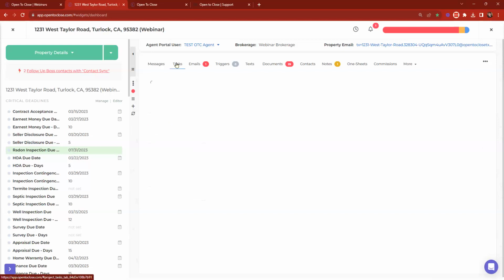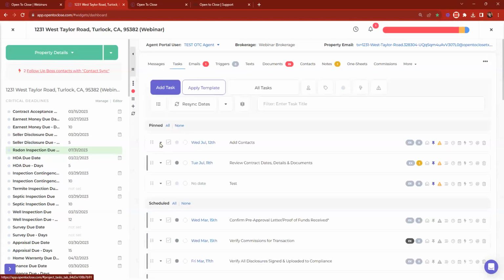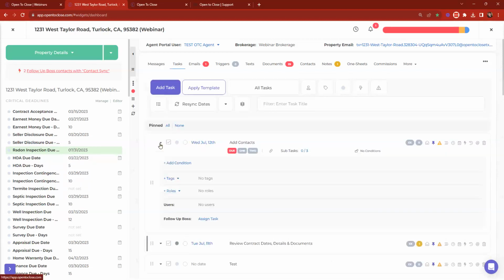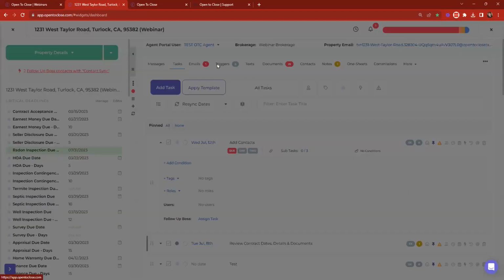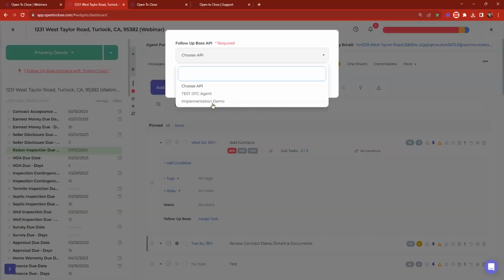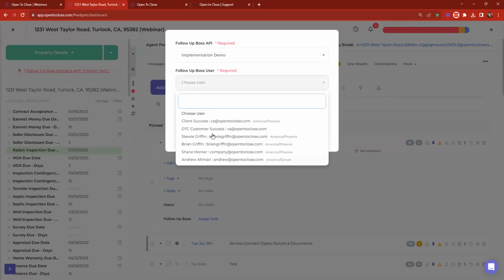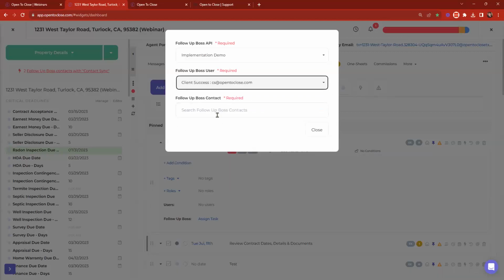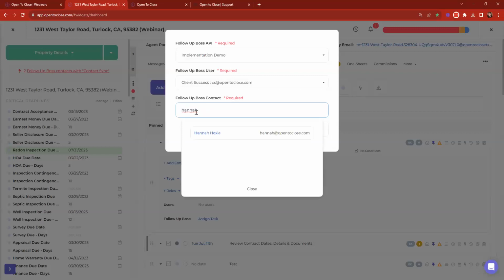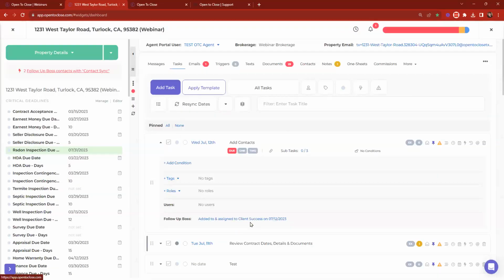You can also push over tasks into Follow Up Boss. We're currently investigating other ways to make this a little bit easier, but for now, you can go to that task if you need to add it to Follow Up Boss. Here, you can click on Assign Task. It'll ask you which Follow Up Boss we want to use, so implementation demo or the test agent. I can select the user that I want it to be assigned to, especially if I'm the admin of that Follow Up Boss account. And then you can search for that particular person. So I can type in Hannah, find Hannah, and now I've assigned that particular one.